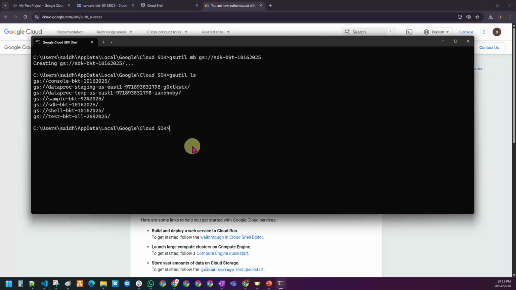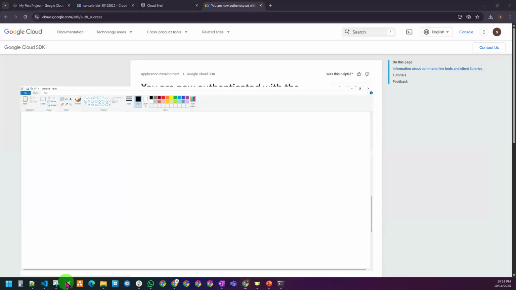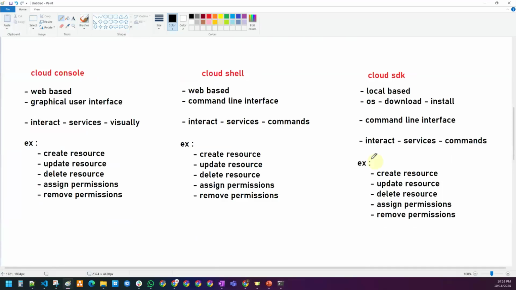So this is how one can interact with Google Cloud Storage, maybe for listing down, maybe for creating buckets, maybe for deleting the buckets, maybe for listing down all the files inside a specific bucket, removing the files, copying the files. All of these actions can be done using the console, Cloud Shell, and the Cloud SDK also. This will give you some idea that now you can use console or Cloud Shell or Cloud SDK. I have taken one example to interact with Google Cloud Storage, but it will be the same thing for the rest of all the services in the Google Cloud Platform.